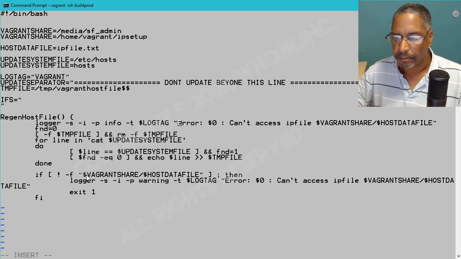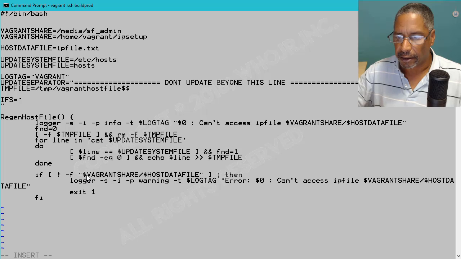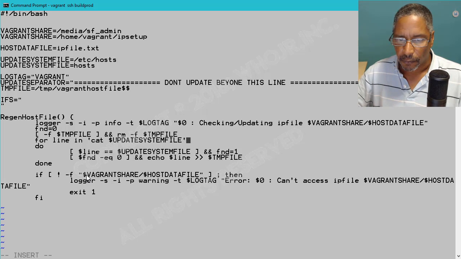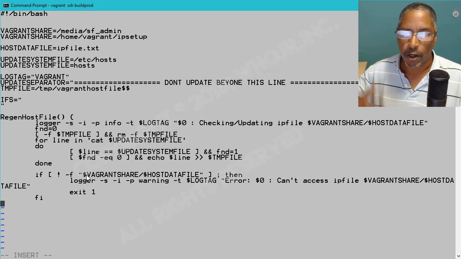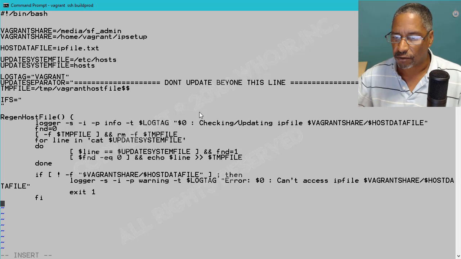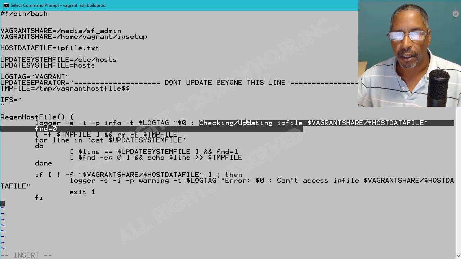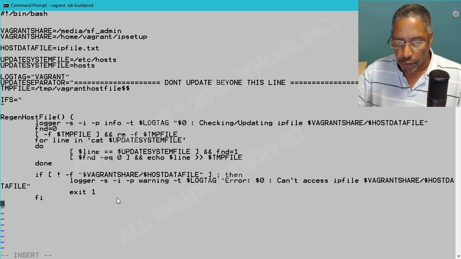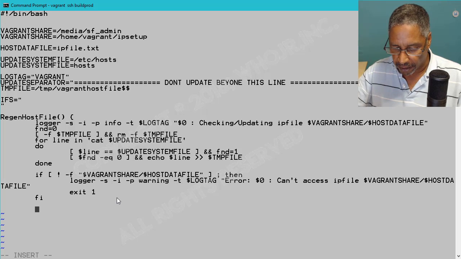and that's info, we'll leave it at that, and we're just going to say checking / updating IP file. So when we get our logs, hopefully all we'll see is this check right here, this statement inside of our var messages file. And once we see that, what we're hoping is that we don't see this error, because this error means that something went wrong. But if we do, we at least know where to look for it and how to resolve it.